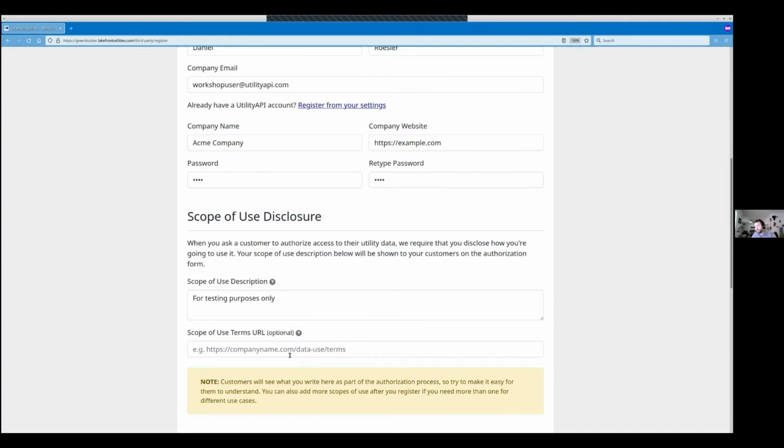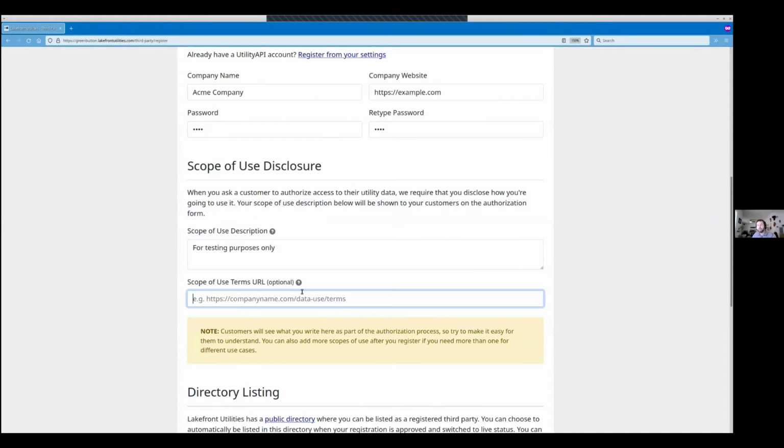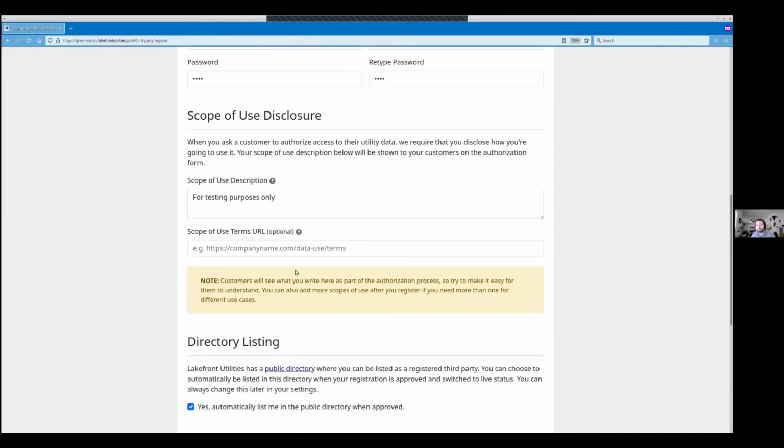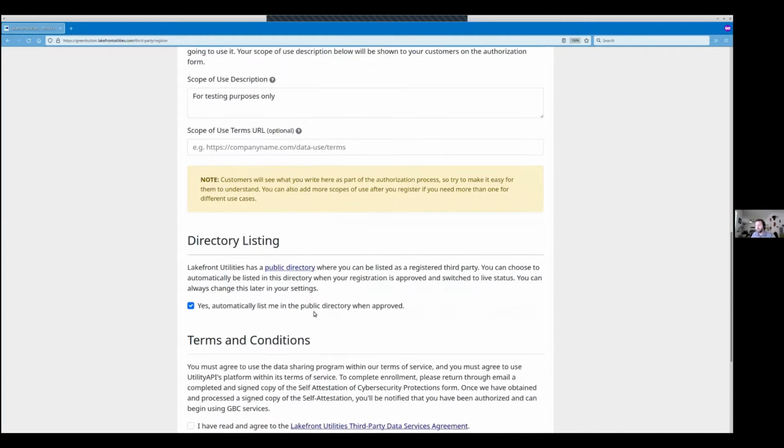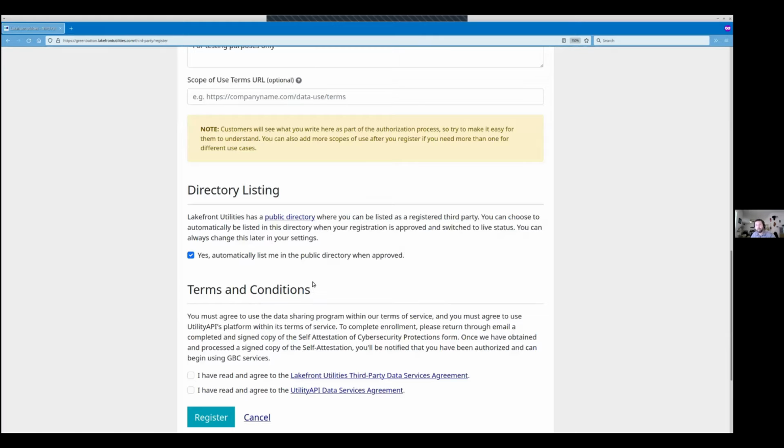However, if you are trying to get data for, say, an energy audit or for some sort of a bid or quote, you can say whatever it is you have here. And if you have terms of service that you want to include in that scope of use disclosure, you can paste that in as well. The next part of the registration is called the directory.